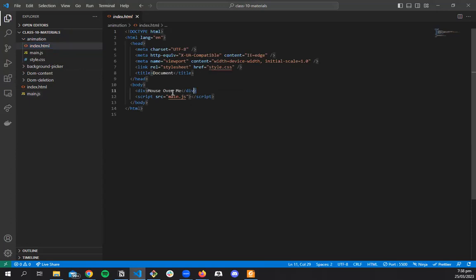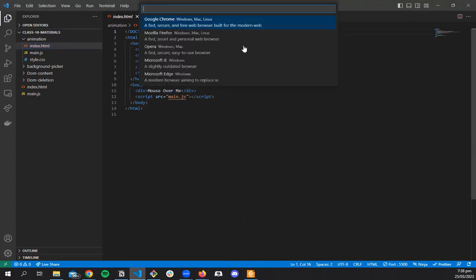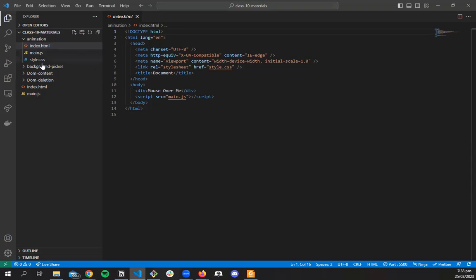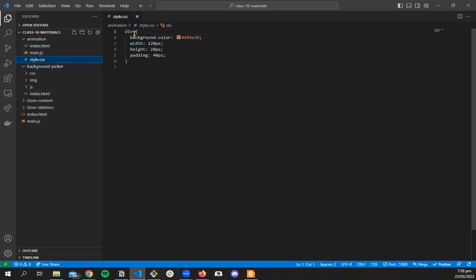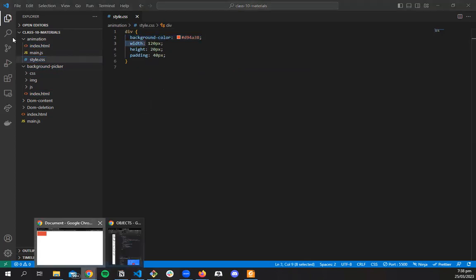So I started writing now. I have this div. It's just "mouse over me". If we open this in the browser, it's just "mouse over me". I don't have a lot of CSS, just a few lines. I'm giving it a background color, a width, a height, and the space within the box. So it's just simple. That's what we have.